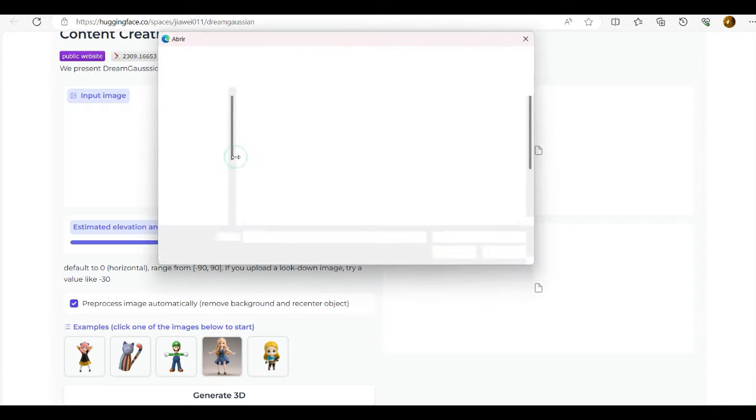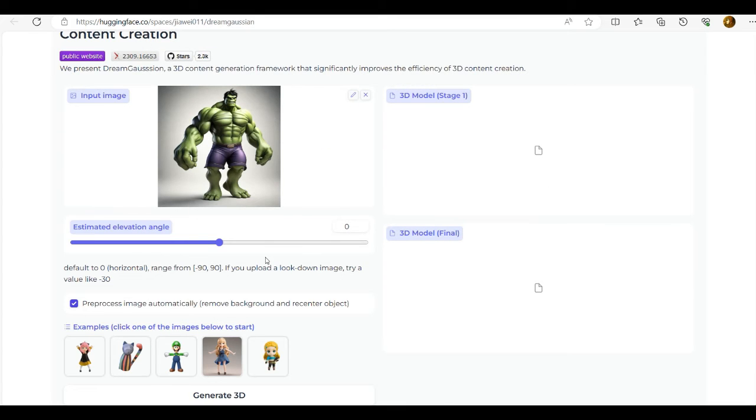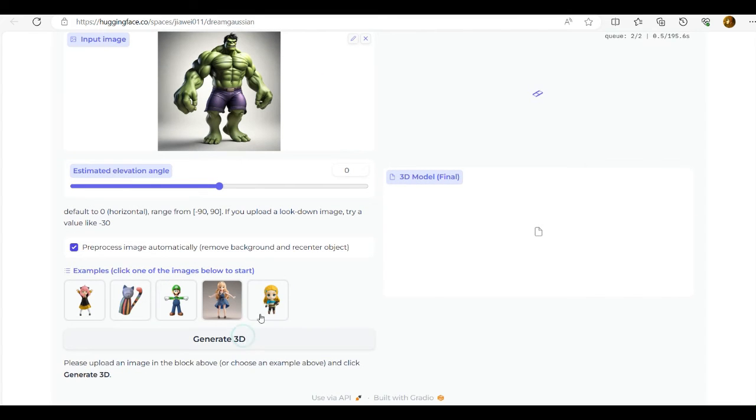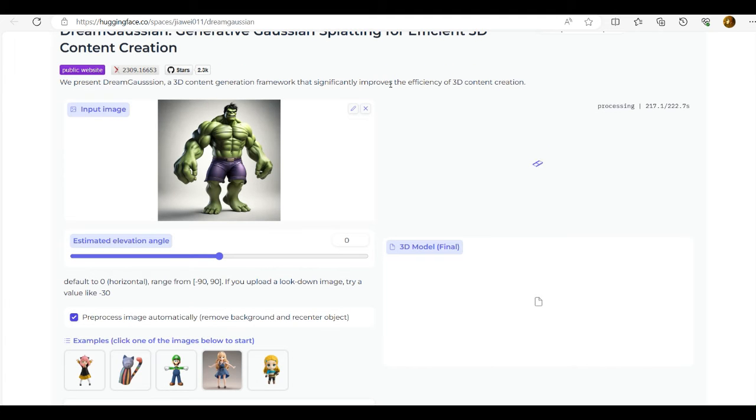Back to Hugging Face, and I made this Hulk character here. Just upload the image here and then click on Generate 3D. It took a while.